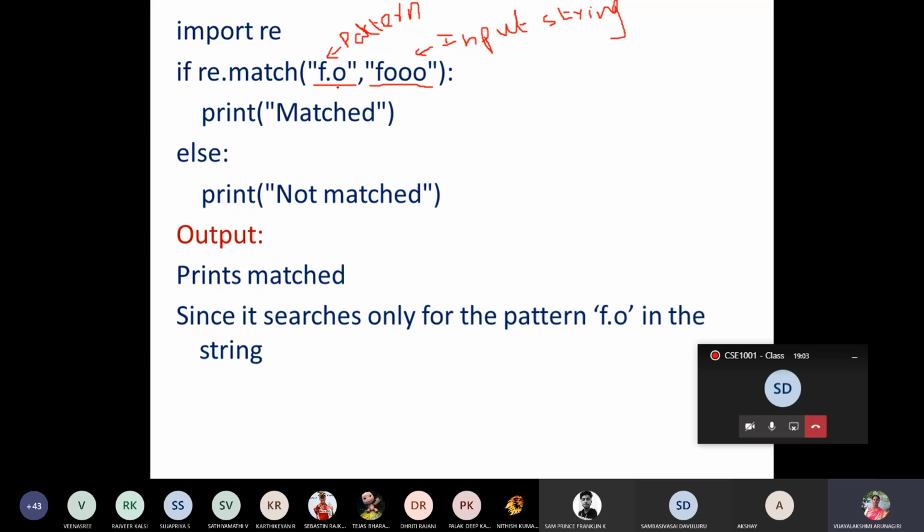Yes, ma'am. F dot O means in between F and O, at least one character, at most any number of characters. Here the output is matched. So I want to strictly check that it should start with F and end with O, with only one character in the middle. What do I have to add? Strict matching means what we have to add?